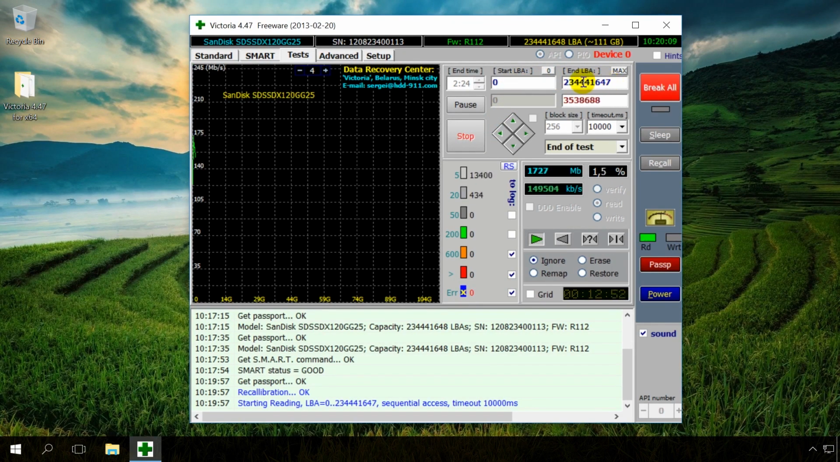There are fields Start LBA and LBA. You can also choose what the program does after the test. Choose a test type and so on. For a simple test, don't change anything.